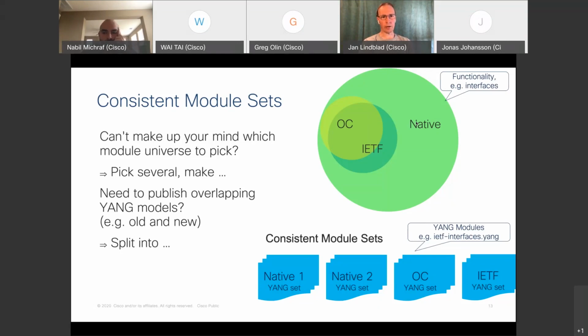But you can also use this technique if you are publishing overlapping YANG models. For example, you have an old module and you make a new version of that module that is incompatible with the previous. Well, then you can publish a set of modules that go together with the old view as native 1 and publish a new set of models as native 2. As long as the clients are using one of these particular sets, it's going to work nicely. But if they try to use all the models at the same time, there's going to be clashes. You have references to things that they don't configure and things like that. So this is another way of looking at picking your universes.